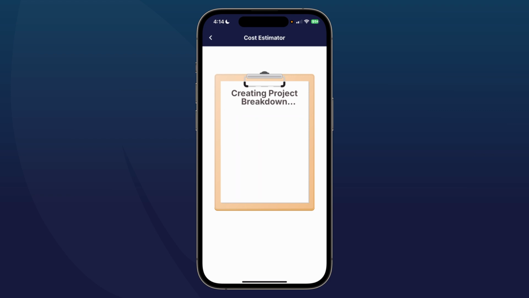Once you complete the series of questions, the app is going to give you a project breakdown. It's going to add everything together. It's going to build that estimate for you, take into account those questions that you answered, and it's going to bring it all together for you.